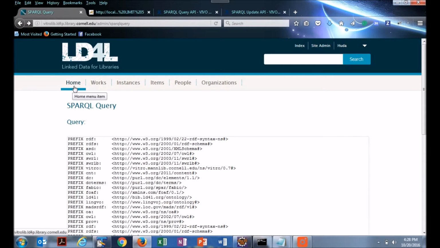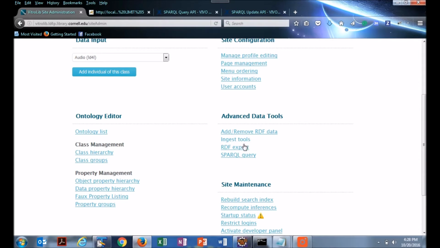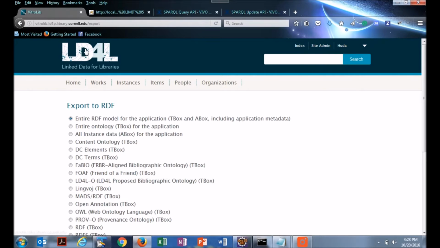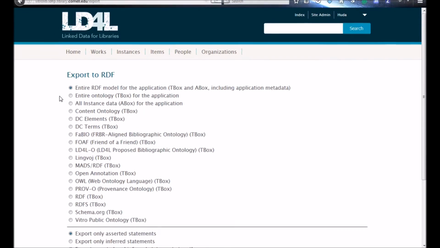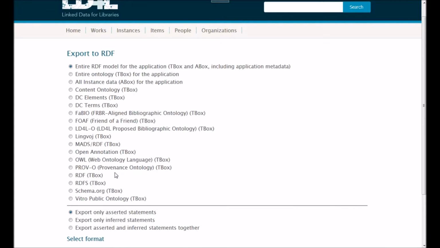Now let's go back to our main VitroLib instance and go to our site admin page where we will look at how to export RDF. So here's the RDF Export link. If you click on that, you can see all of your different options for exporting RDF within the application. You could export everything within the application, which would include both the T-box and A-box, which means the definitions, the ontology, and all your instance data, as well as information specific to how the application runs. So all of the stuff that's represented as RDF would come out of this.